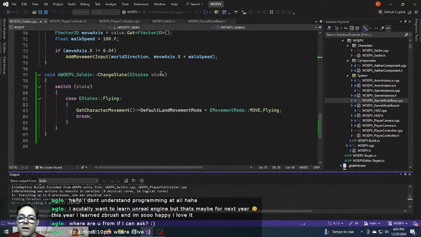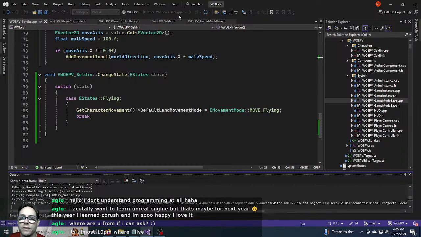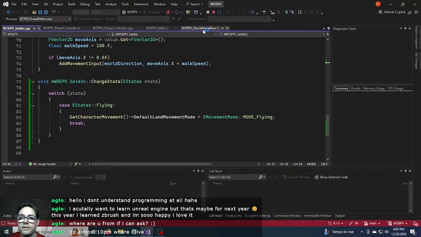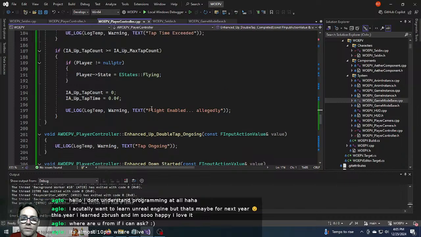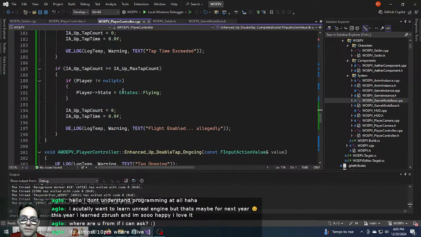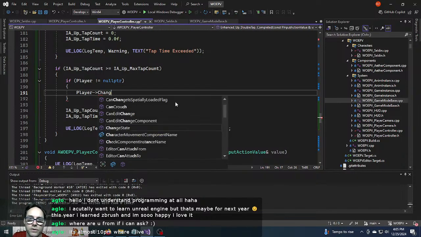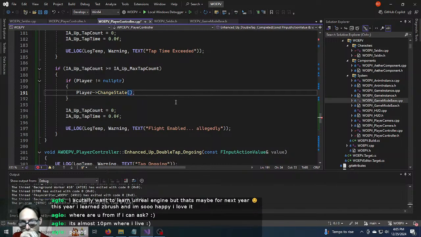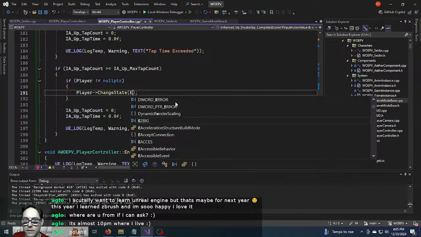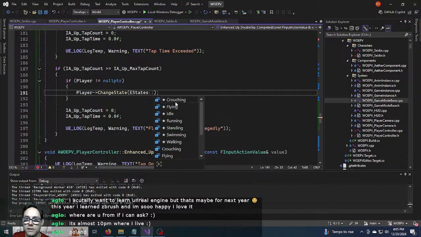Oh, I didn't fire off this check. Hold on a second. Under the controller, whenever this happens, I don't want to set this directly anymore. So I'm going to call change state and pass in the state that I'm changing. This will be eStates flying.